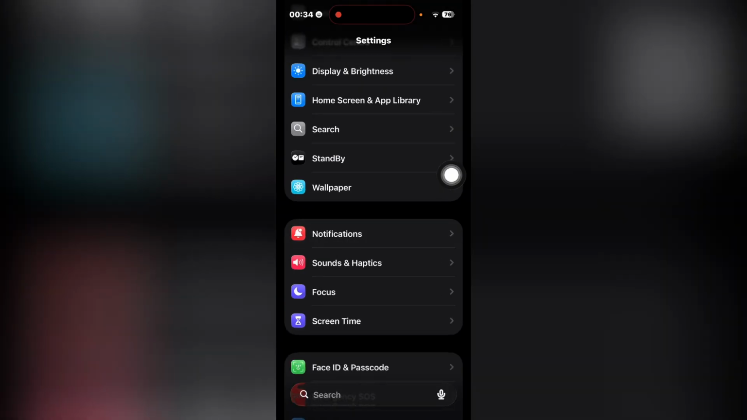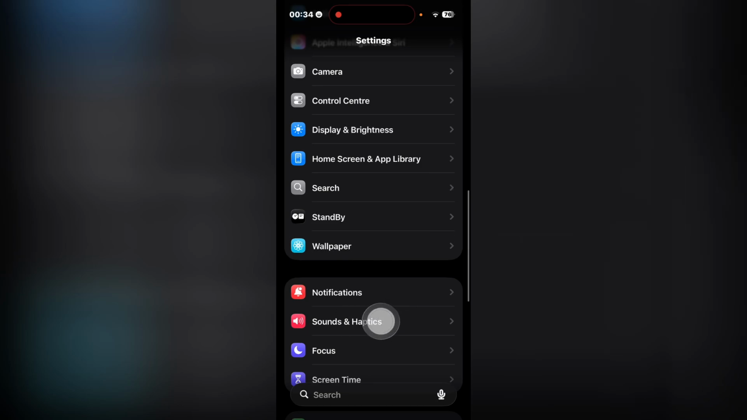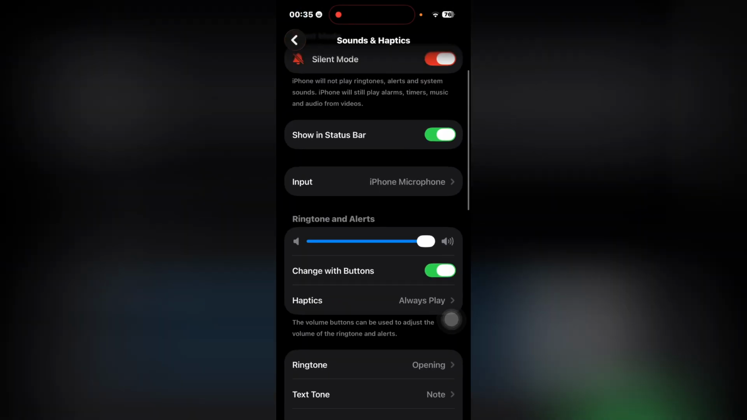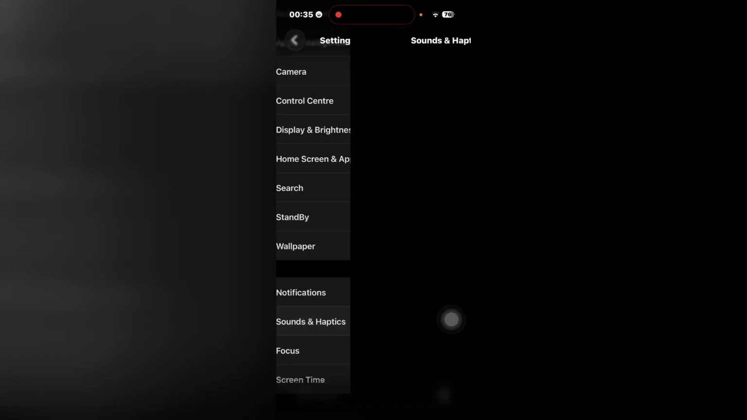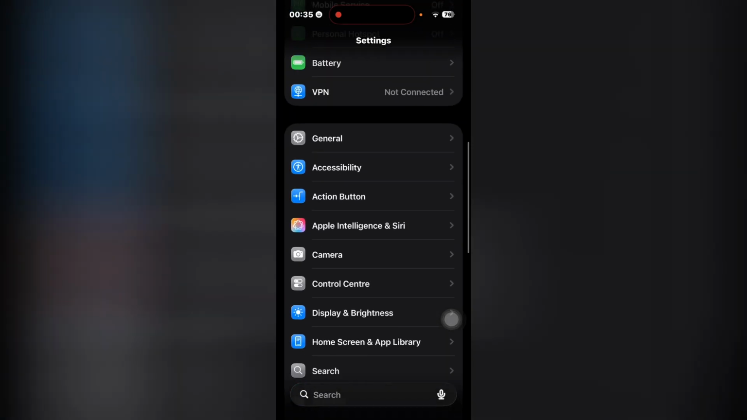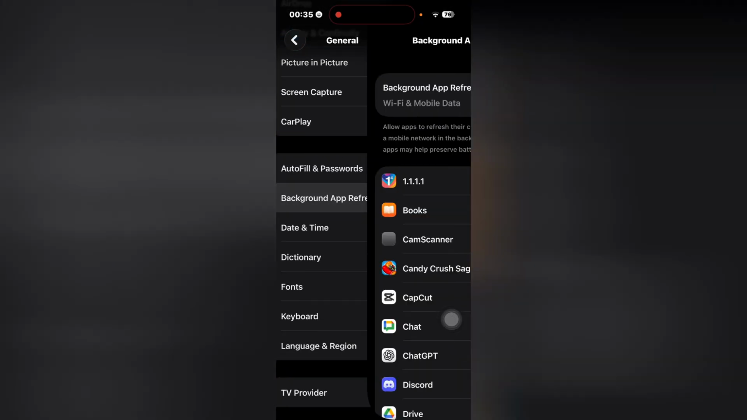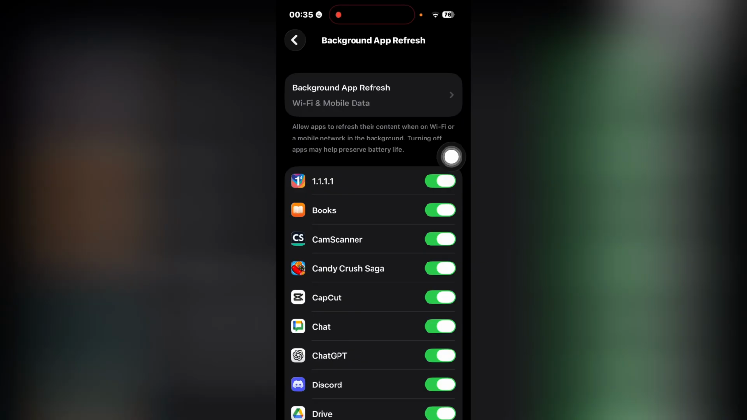Next, you're going to go back to your settings and search for sound and haptics. Click on it and you're going to check that your alert volume is not low or muted. Now you're going to go back to your settings and then you're going to go to general and search for background app refresh and make sure it's on for reminders.